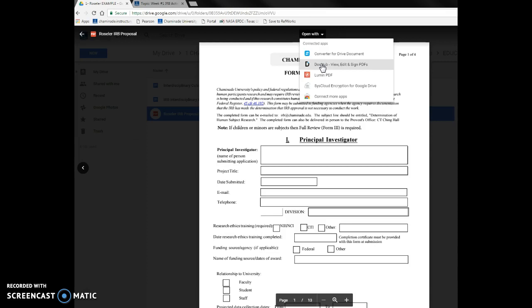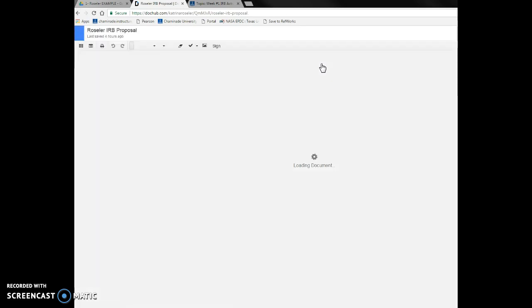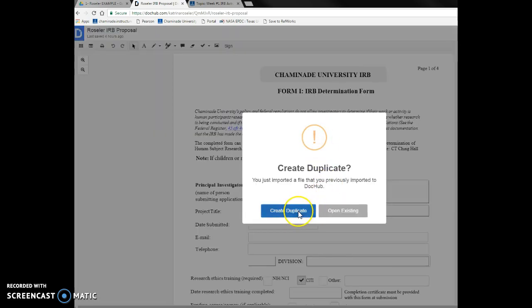If you are using DocHub from your Chaminade University Google Drive email, DocHub should already be an application that's part of one of your apps that you can access. If it isn't, you need to go ahead and add that app because it'll allow you to do the activity that we're doing. Okay, so DocHub, edit, view, PDFs. Sorry this is taking so long. All right, we're going to create a duplicate just in case.